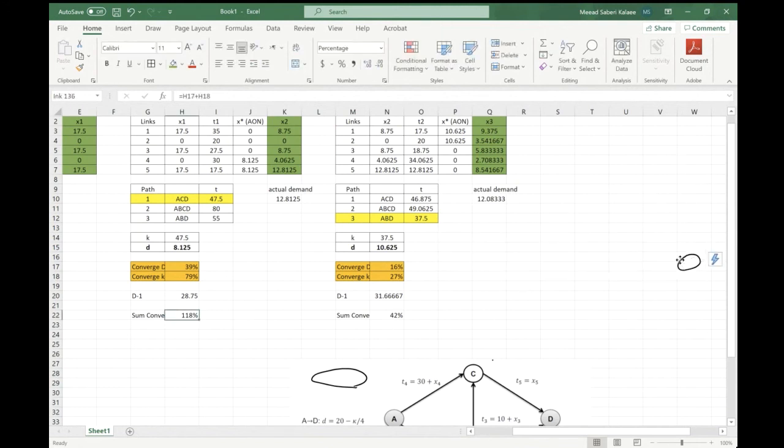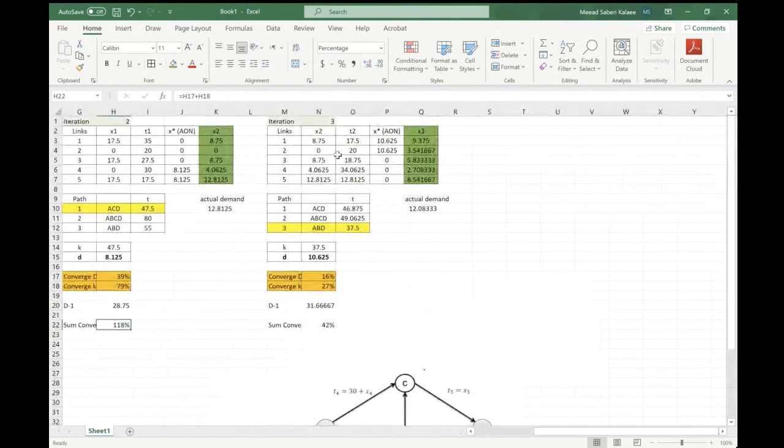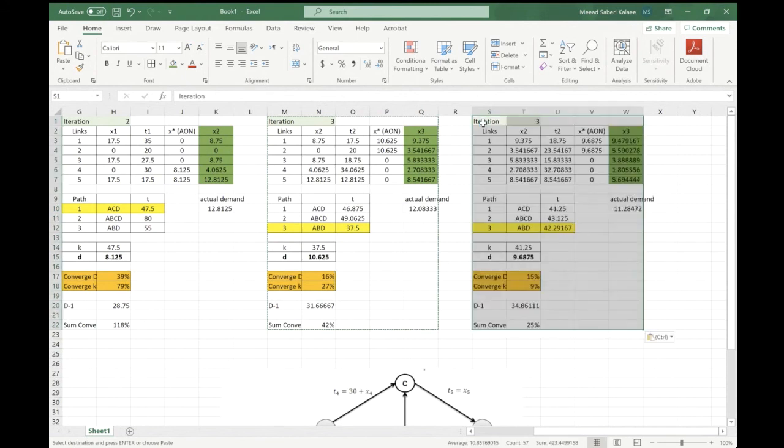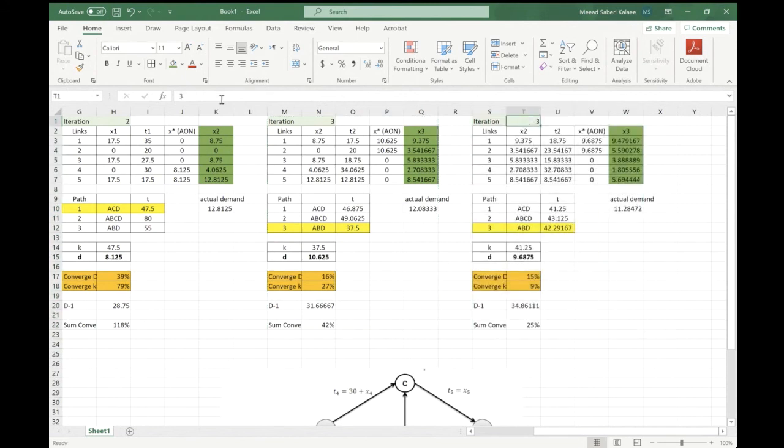But for now, let's do another iteration if everyone agrees. And let's see whether we are improving the convergence numbers or not. So this would be iteration number four. This would be my x3, this would be t3, and this would be x4.